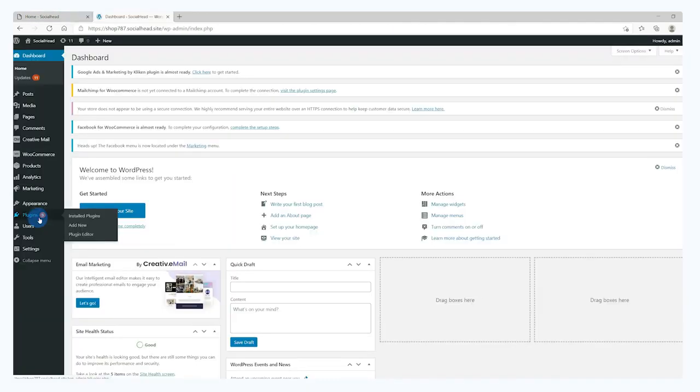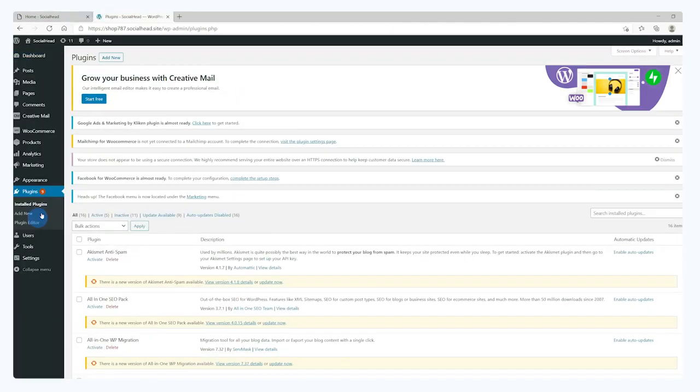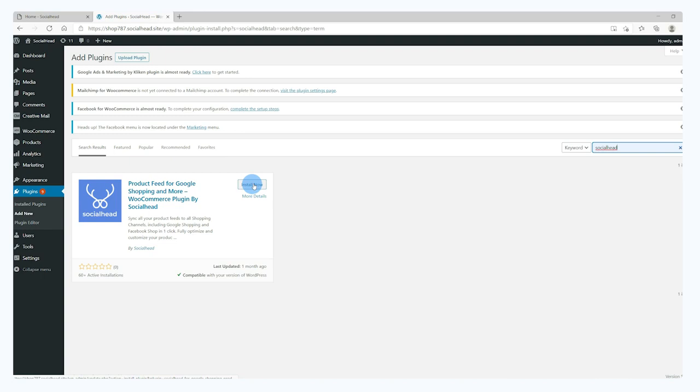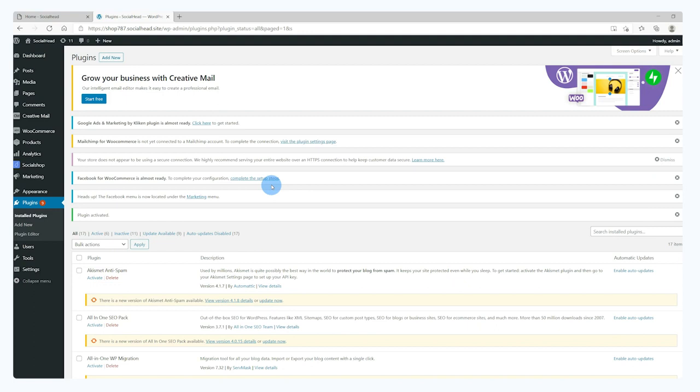Next, go to your WooCommerce admin page. Choose plugin on your left menu bar. Right here, click add new and look for Socialhead in the search bar. Press install now to download the plugin. Wait for it, then click activate. After that, a Socialshop tab will show up in the menu bar.